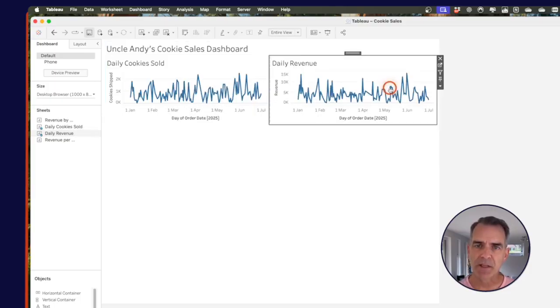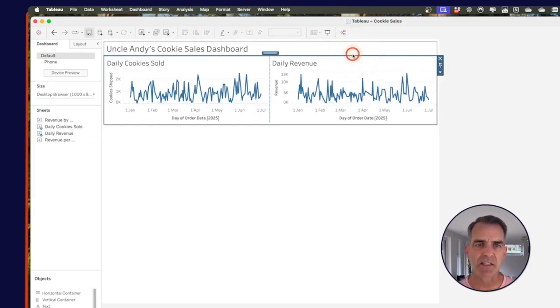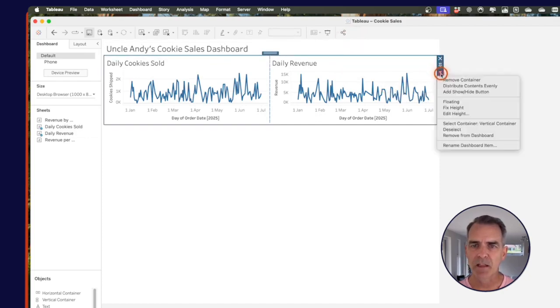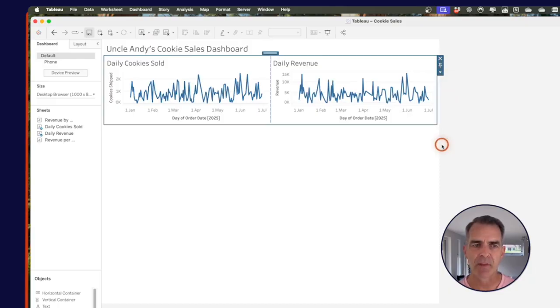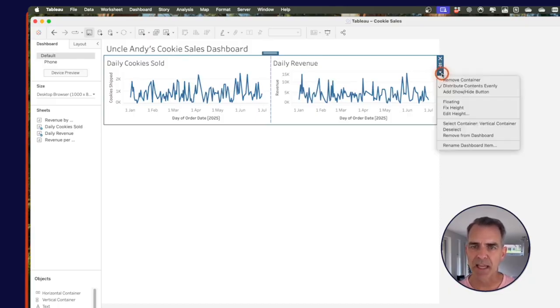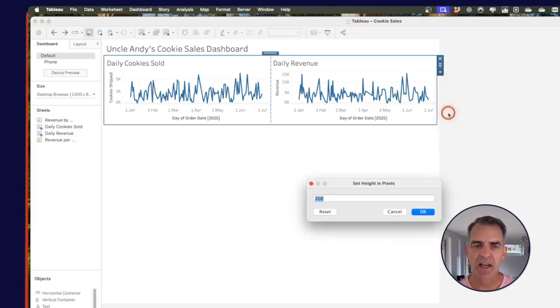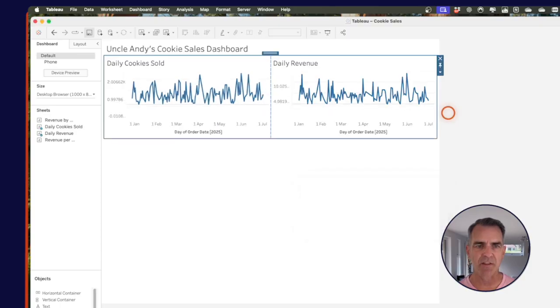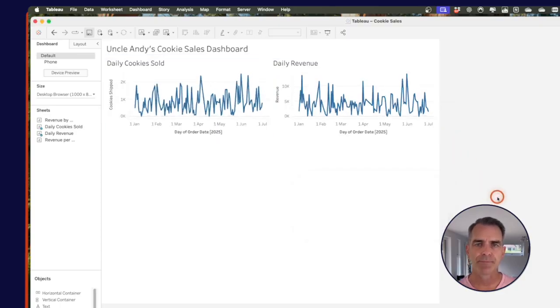Now, if I want these to be the same size, I can double-click the grabber at the top of one of the sheets to select that container, click on More Options, and then distribute contents evenly. And if I want to make them a bit taller, I can then click on More Options again, choose Edit Height, and let's say we want to make them 250 high, so I just need to change the size to 250, and there we go.